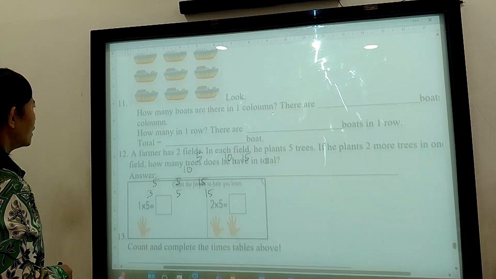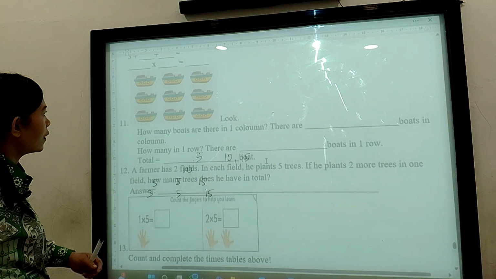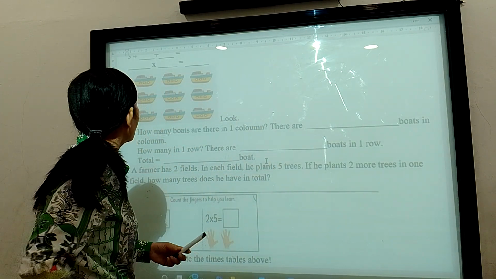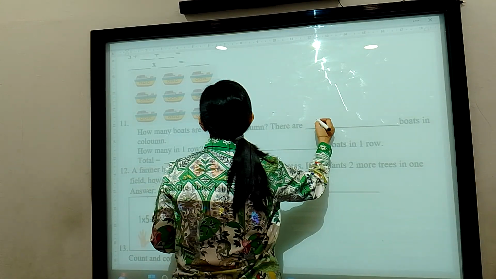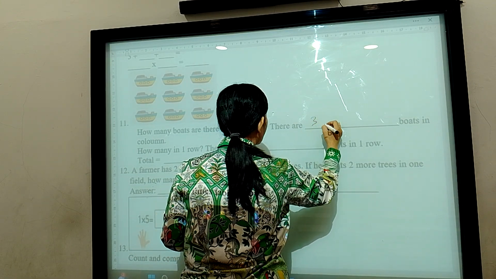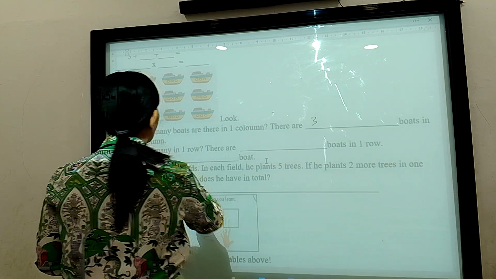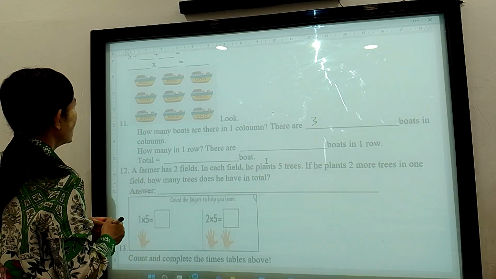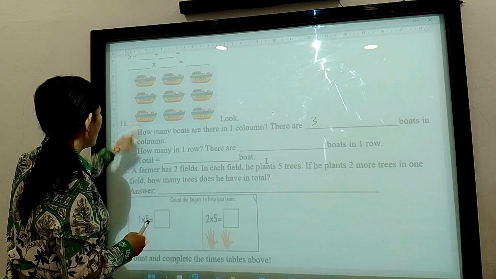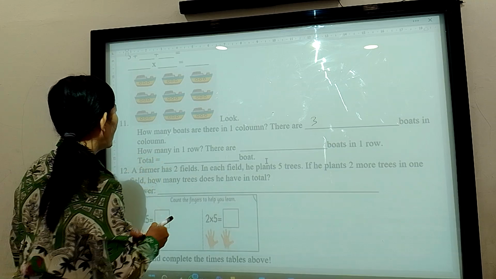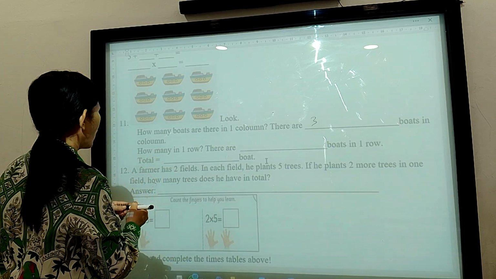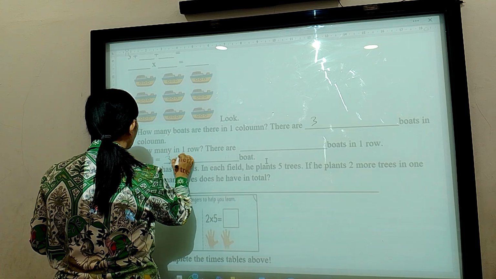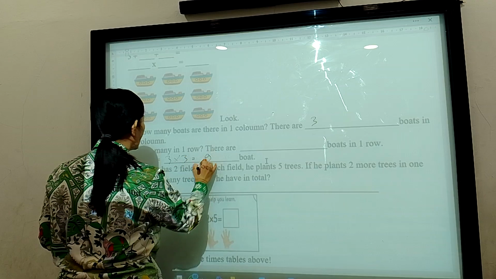How many bots are there in one column? There are 3 bots in one column. No need to write, just answer. How many in one row? There are 3 bots in one row. So the total is 3 times 3 is 9 bots.